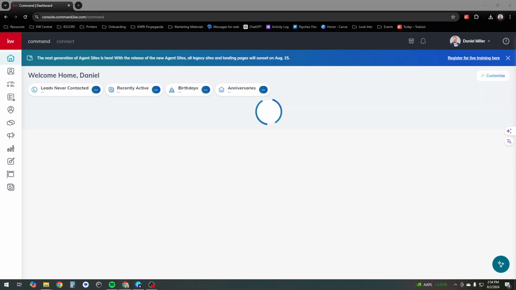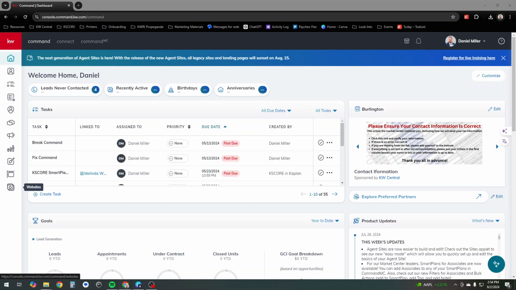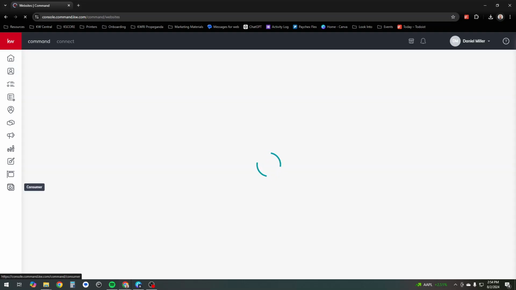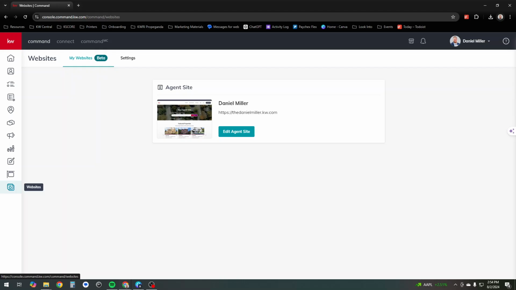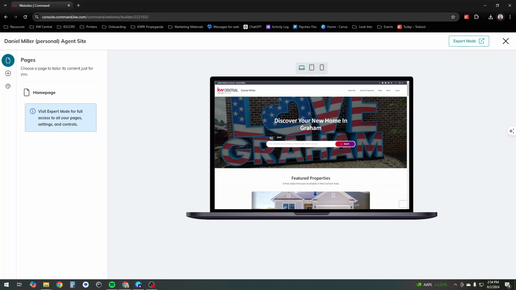So as always, we head on into Command. You'll notice the button has updated here. So now instead of saying consumer app, it now says website. This landing page is also, or not landing page, but this page has changed a little bit too. So now you're going to click on Edit Agent Site. I have a feeling in the future, if you have multiple sites, it's going to show the different sites there. And then we're going to head on over to Expert Mode.